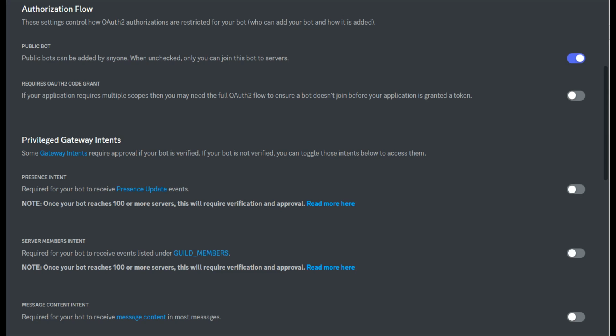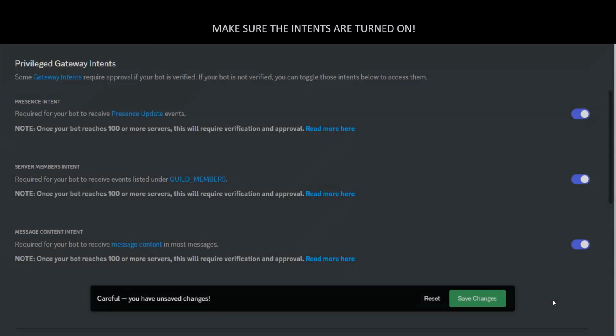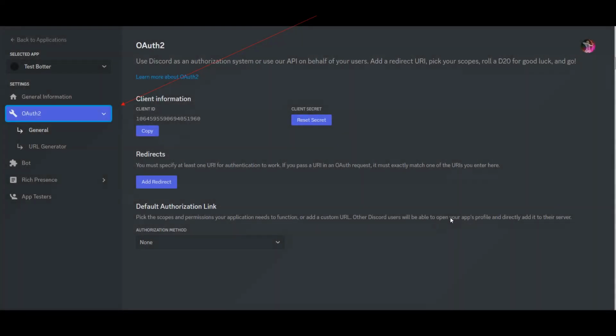So make sure that after you get your token and save it, you come back to that page, scroll down, and make sure these three intents are turned on. That is a crucial step. Must have these three on. Save the changes. And then we're going to add our bot now. So once you've done all that, you save the changes to your intents, which again, was in the bot section. Then you're going to go and click on the OAuth2 section.